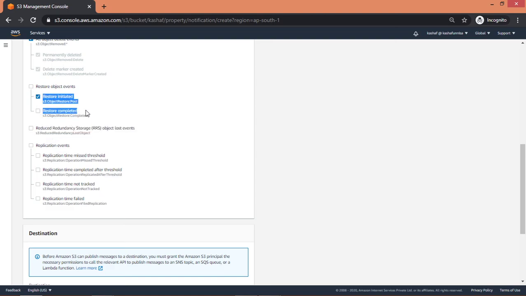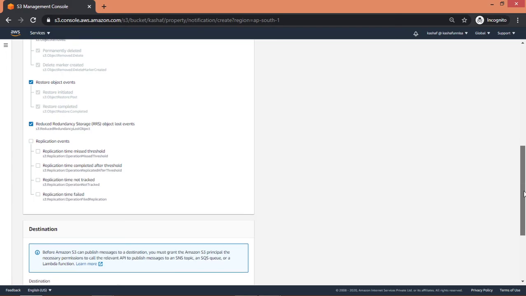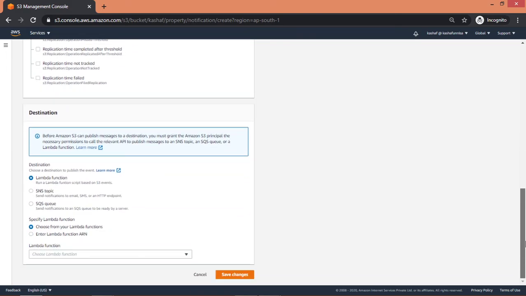For reduced redundancy storage class, if you want to be notified of any object lost event, you can click it here. And for replication events, there are options like replication time missed threshold, replication time completed after threshold, replication time not tracked, replication time failed. You can select any one of these or all. So these are the events you can select, and you have to select at least one event for which you want to get notified. Now the next part is destination.